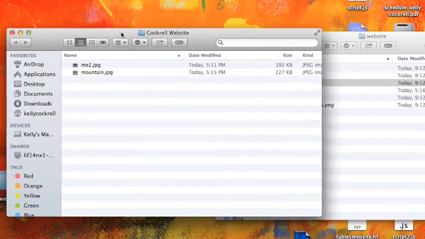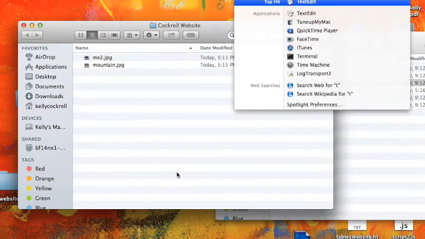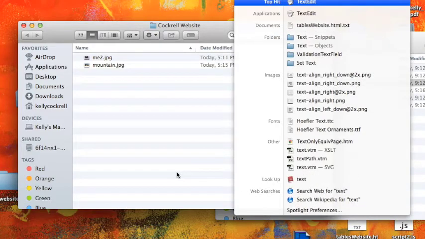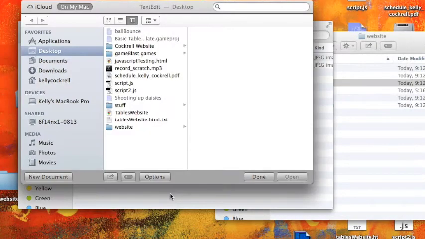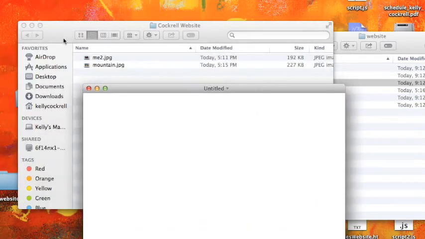So let's go ahead here. You've made this folder, and I've dragged in a couple photographs. What we're going to do first is open up either TextEdit or Notepad, depending on if you're a Mac or PC. I'm going to open up TextEdit on this, and you're going to save it into your new folder.